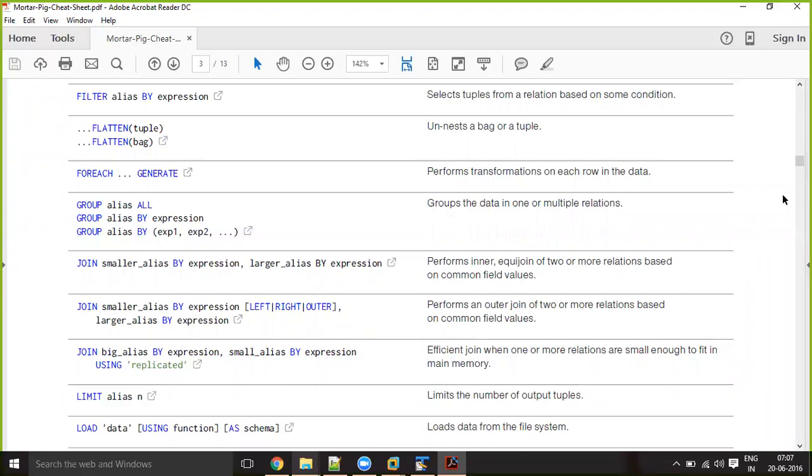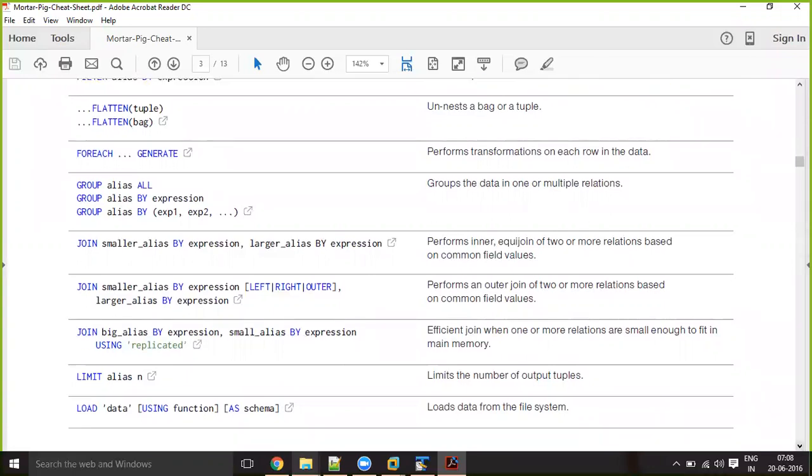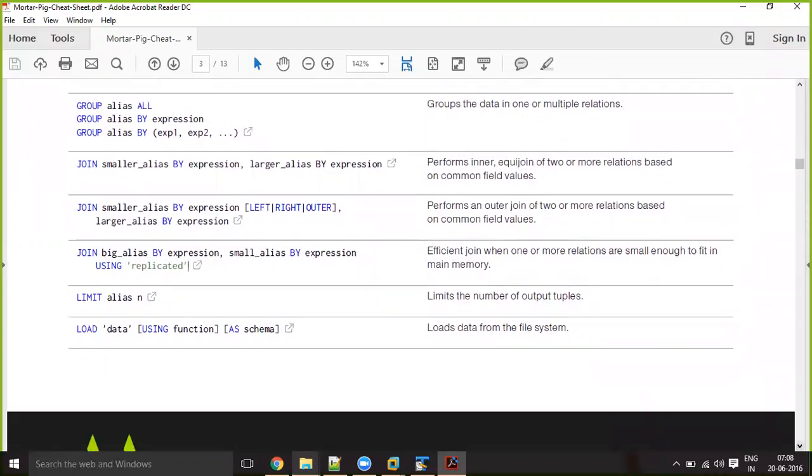But in case of replicated joins, when one or more relations are small enough to fit into main memory, then only you need to go for replicated joins. And we specify this using replicated. So this is the extra clause that we specify. And in this case, the larger tables will be specified on the left side and the smaller tables will be kept on the right side.